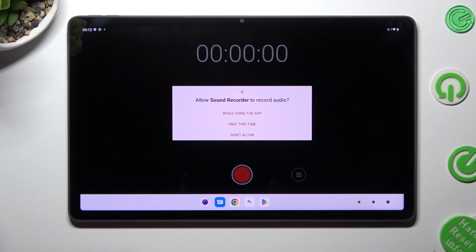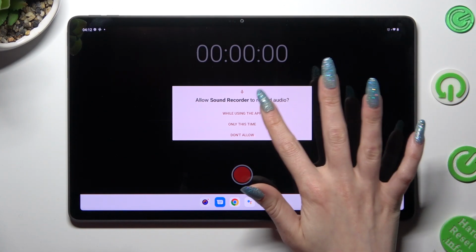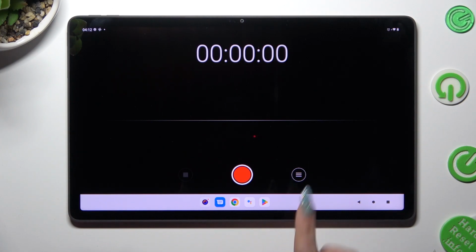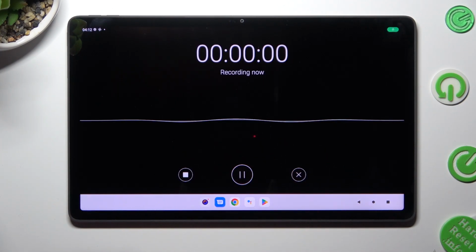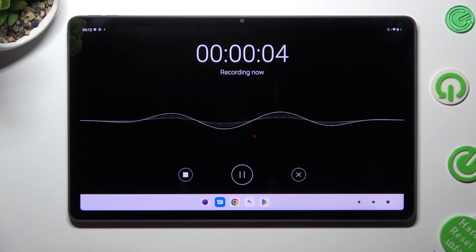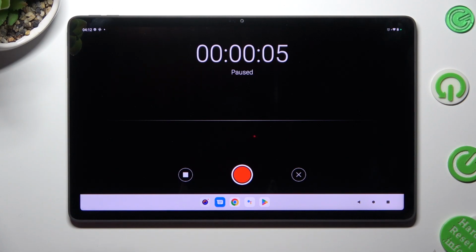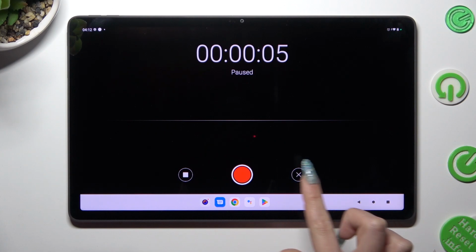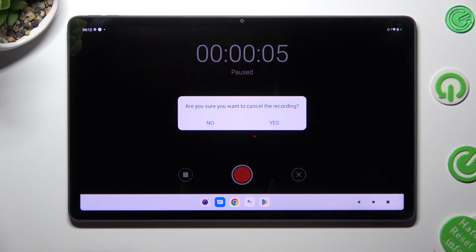Now select "While using the app" in the pop-up and tap on this red button to start your recording. You can pause it or unpause it using the same one. If you want to discard it right away, just click on this X on the right.